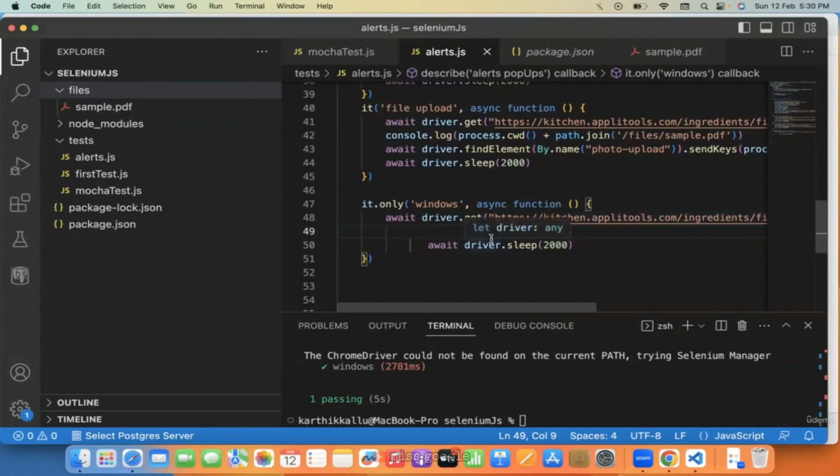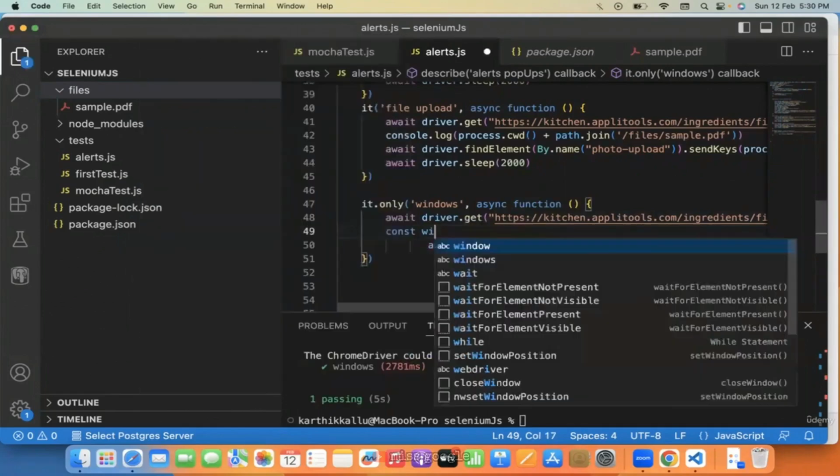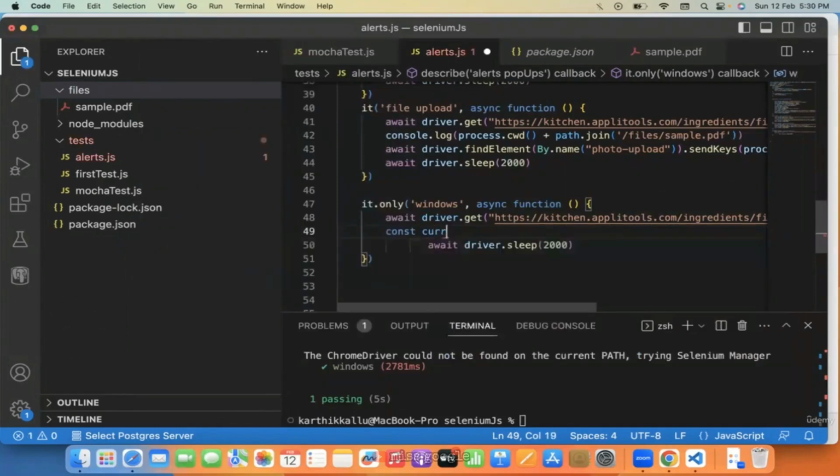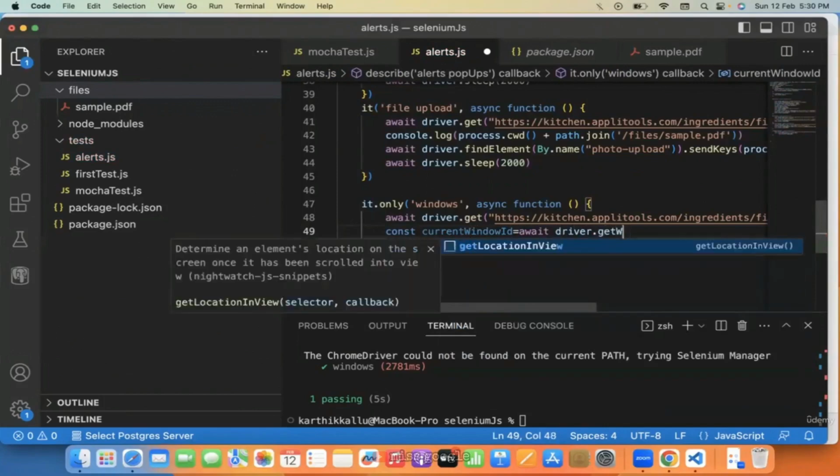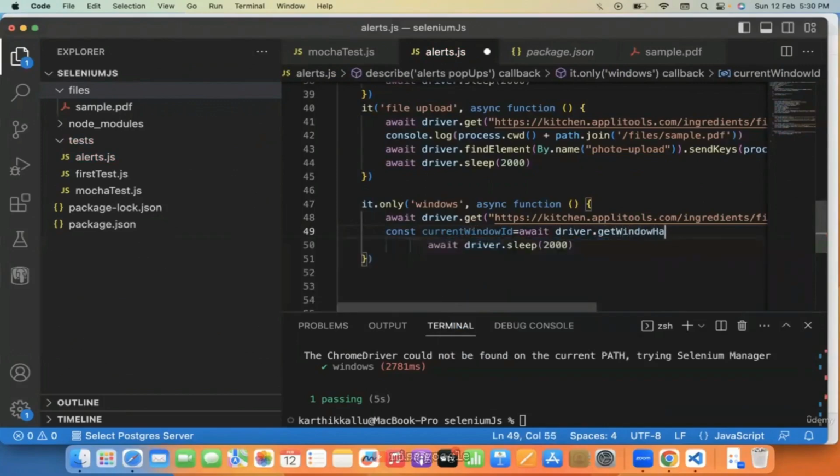Const current window ID, await driver dot get window handle. 1 second. Yeah, we need to use this await driver dot get window handle, which will give the current window handle ID.